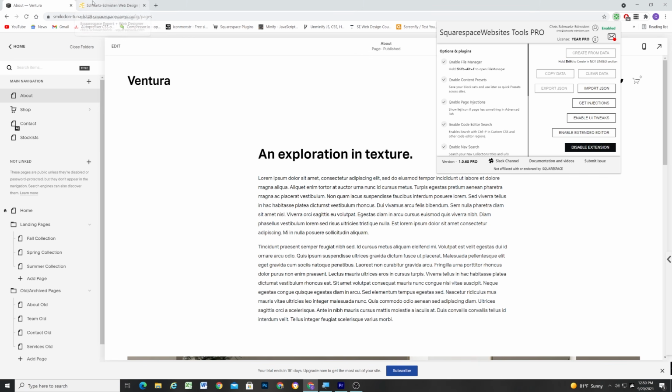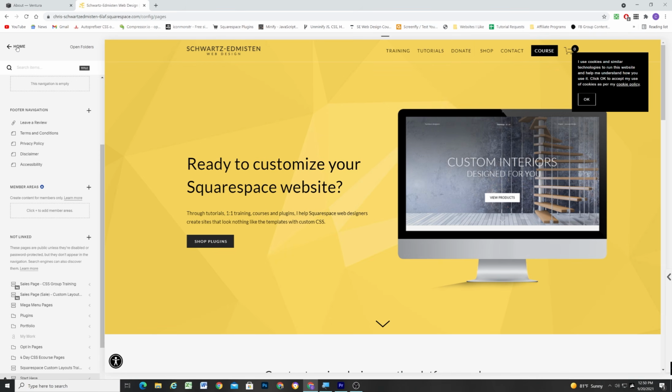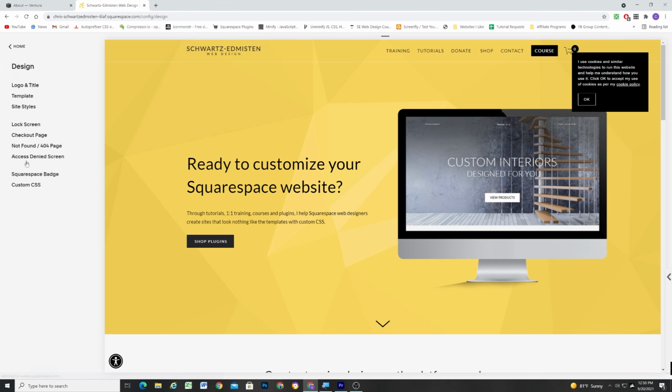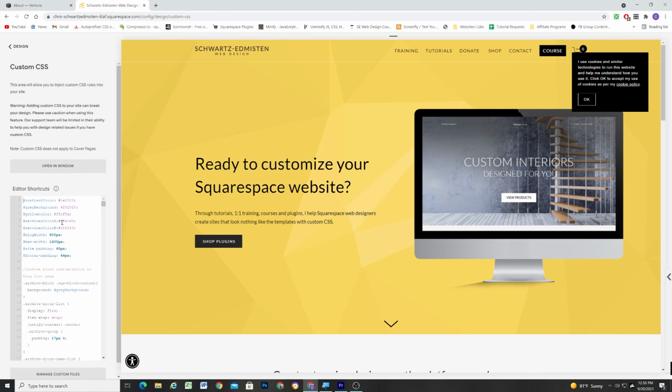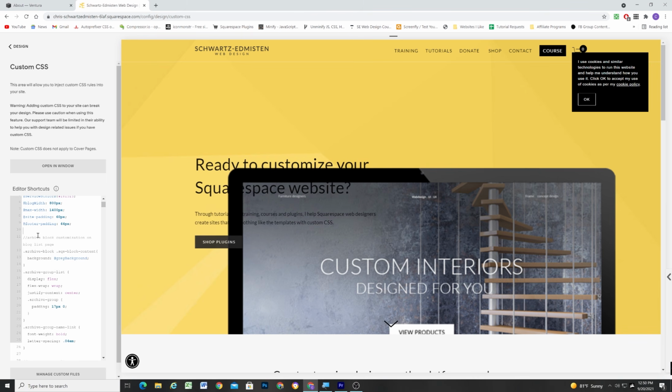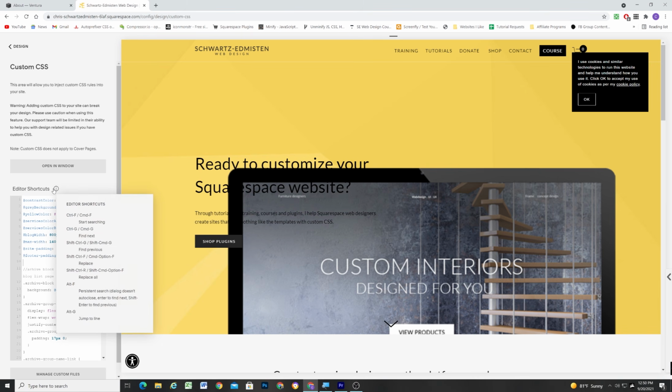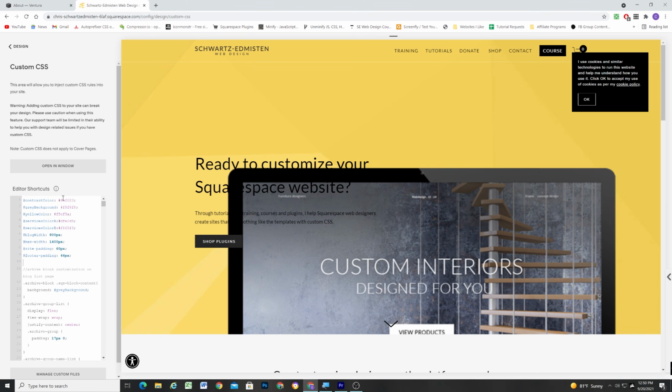I'm going to hop over to my personal website to demonstrate this because I do have a lot of custom CSS on my personal site. So if we jump into the custom CSS window, if you want to look up something, we now have these editor shortcuts here, and you can see you can use Control F to start searching.